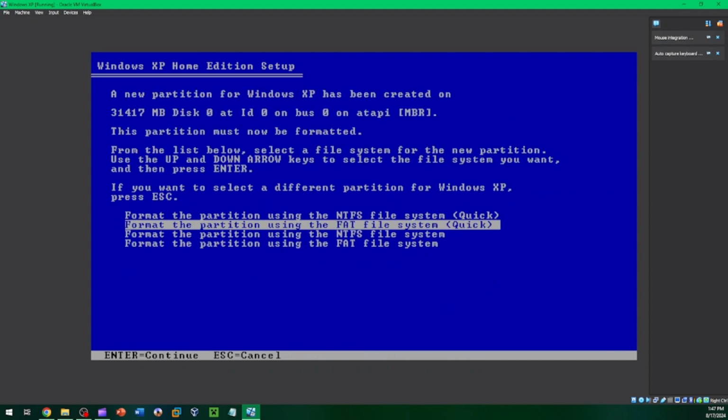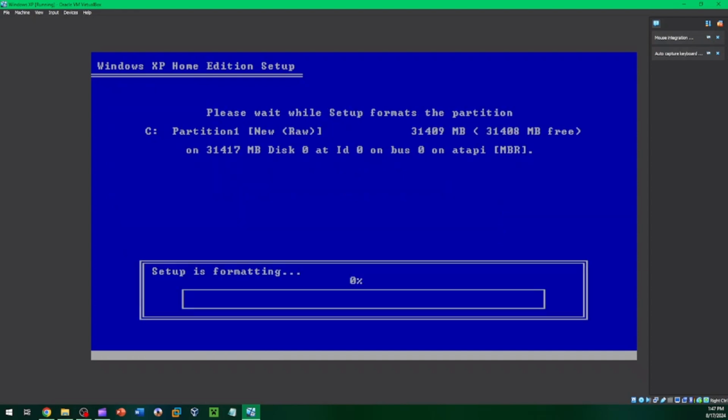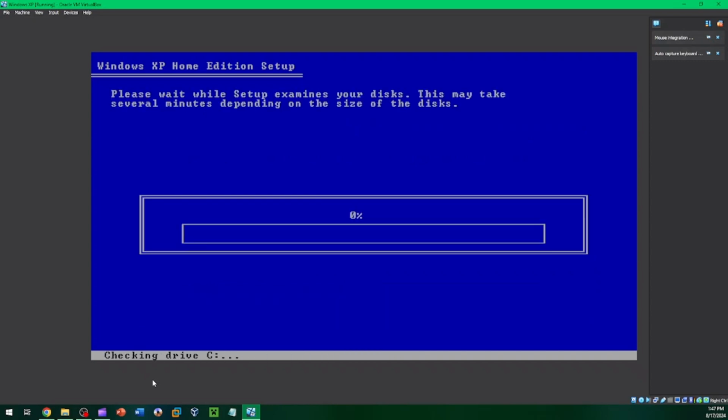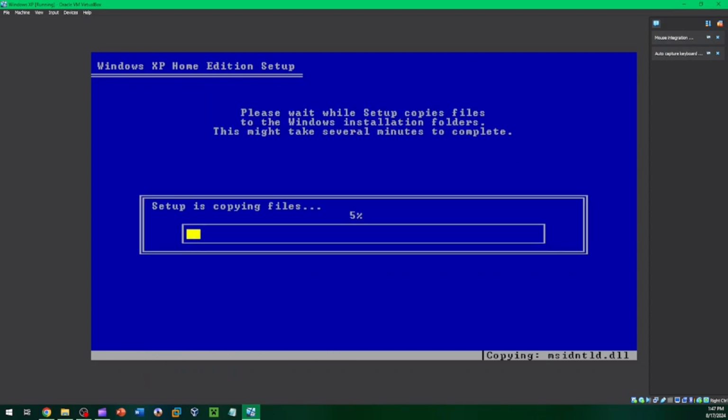Make sure you format it with the NTFS file system quick, or else it's going to take forever. So press enter. And now it should be formatting the drive. So yeah, there we go. It's formatting the drive to the NTFS file system. Now don't choose the FAT32 option because that will be a bad idea. But yeah, as you can see, it already formatted the drive, and now it's gonna be copying some files.